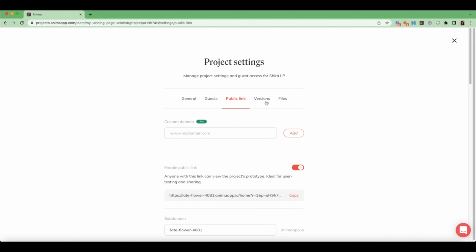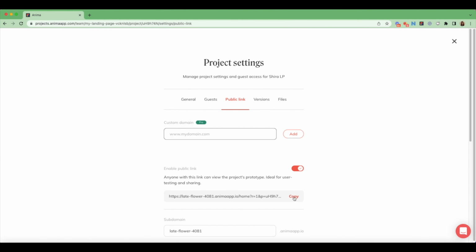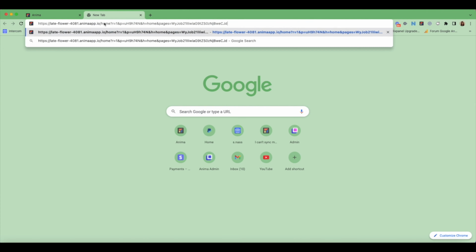Under the Versions tab up here, I can view or roll back to a previously synced version of my website and set it live. And there you have it. We've published the website directly from Adobe XD in a matter of minutes.